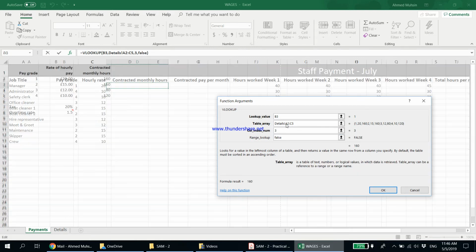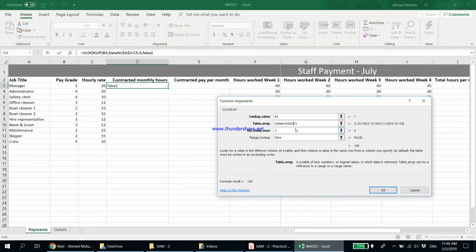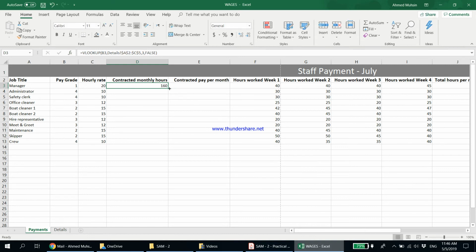And make sure to lock these. F4, and this is also F4. It's locked. That range does not change. You click OK, and as you can see, if you double click on that, the monthly hours appear.